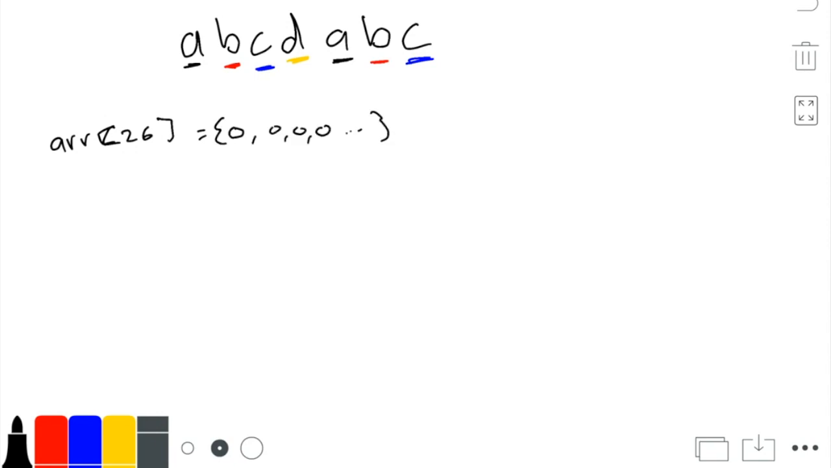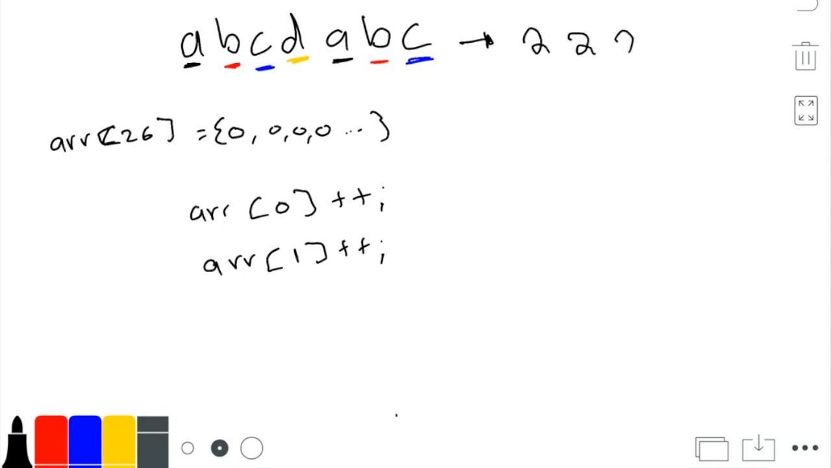And the reason why I do this is because you're going to traverse through the string in a for loop. Each time you see an A, you're going to mark the array at position 0, and you're going to increment it by 1. Each time you see a B, you're going to go over to the array at position 1, and increment it by 1. And you're going to keep on incrementing it, with each position in the array corresponding to one letter of the alphabet. And at the end, if we do this for everything, we would have an integer array like this: 2, 2, 2, 1.